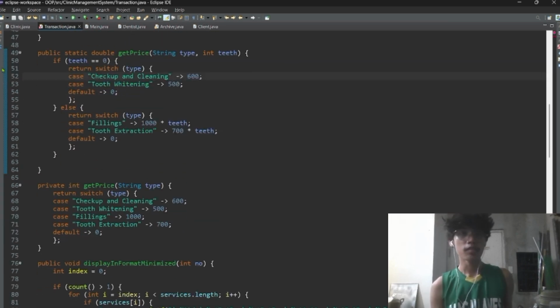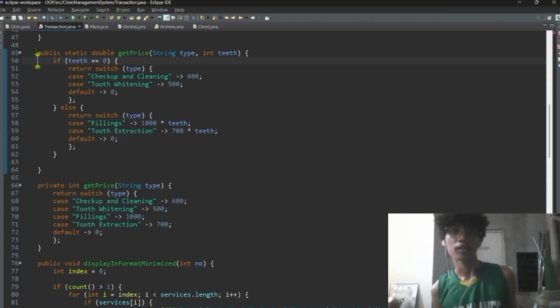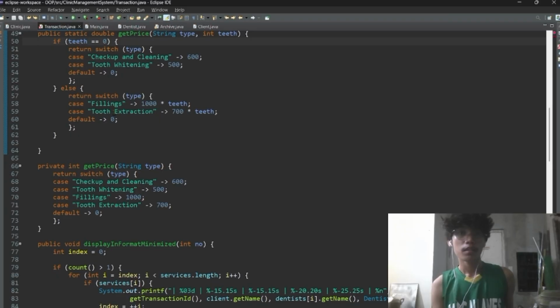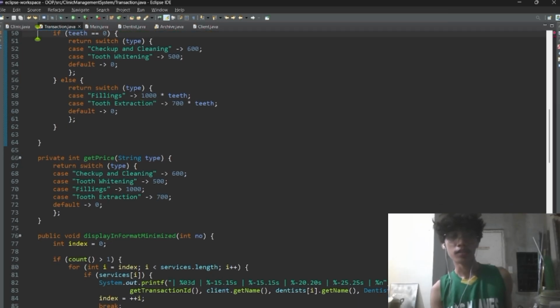So next is the get price. So dito, we have to get price. First, meron tayo dito get price na may type and teeth as its parameters. So dito natin kinukuha yung price ng mga services na nagre-require ng kung gaano karami yung teeth. Then, meron tayo dito kung check and cleaning 600, tooth whitening 500, then fillings 1,000 kung gaano karami yung teeth, and tooth extraction 700 and kung gaano karami yung teeth.